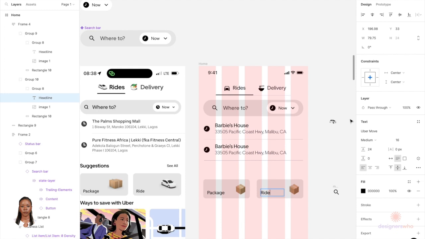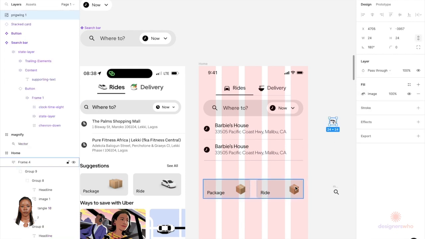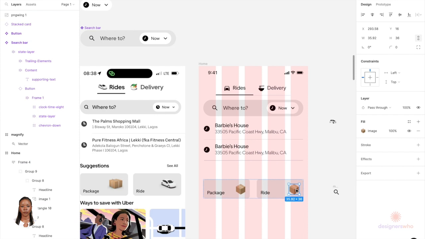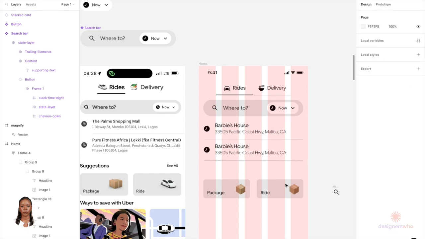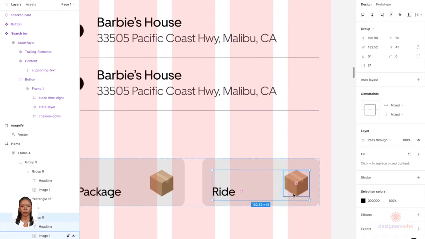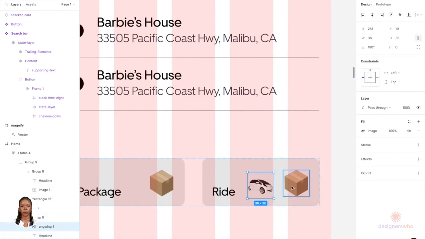Right. Take our little car. What height are we using for this element here? 36. Change this height to 36. Cut. Paste in here.